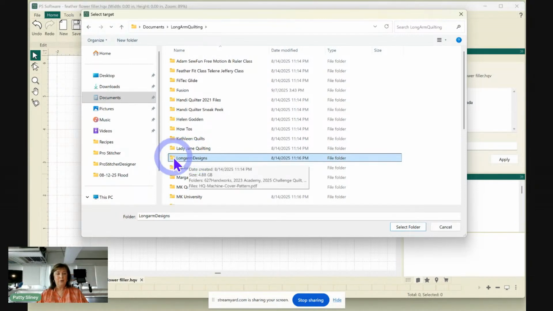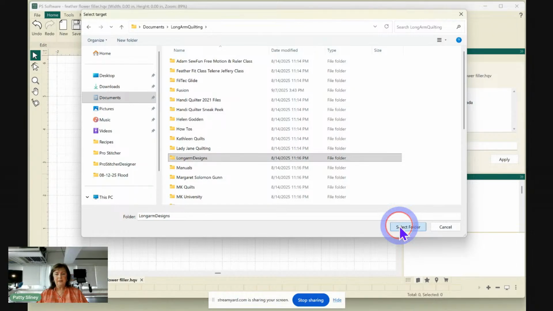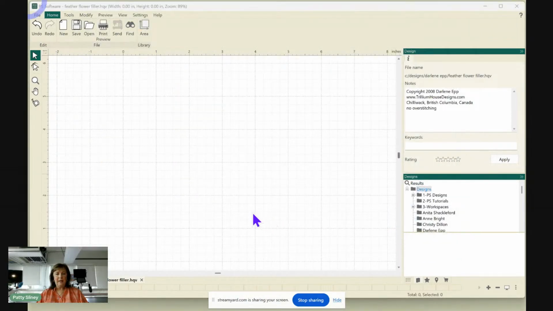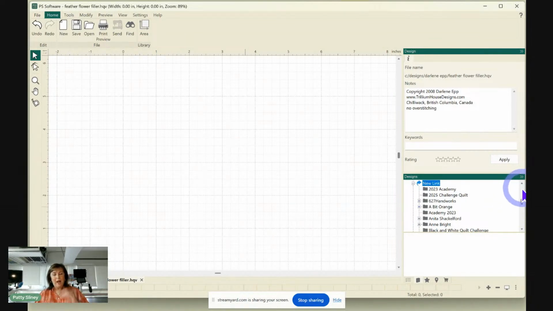And in this folder are a whole bunch of subfolders named by digitizing companies. So I'll have ProStitcher, I have Ann Bright, I have Wasatch, I have Urban Elements, etc. So there's probably 20 subfolders in here. So I'm going to select that and click on select folder, and I want to make the change. And now I have a new link. So we're going to give it a name.